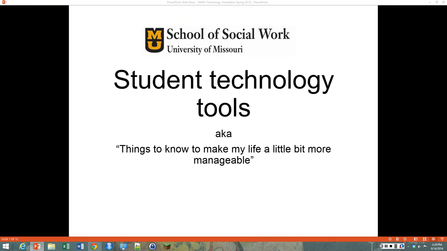Welcome to our next module on student technology tools, or things to know to make my life a little bit more manageable. Taking classes online, going back to grad school, managing a job, managing a family, and just taking care of our own personal life takes a lot of time. So you need to make use of all the technology tools available to you in order to make that time management a little bit of an easier process.